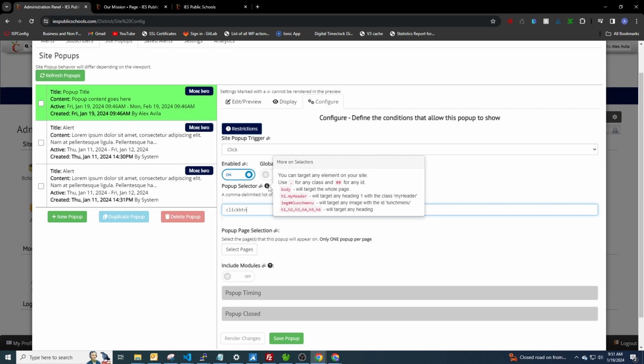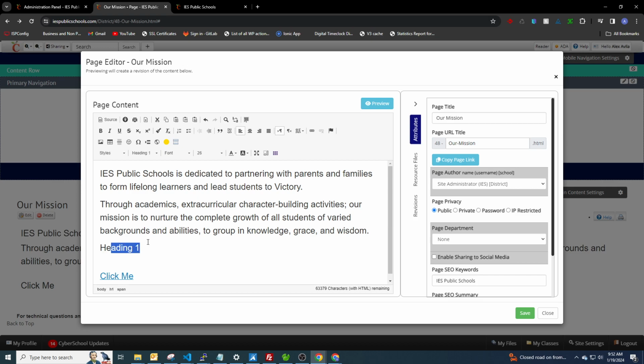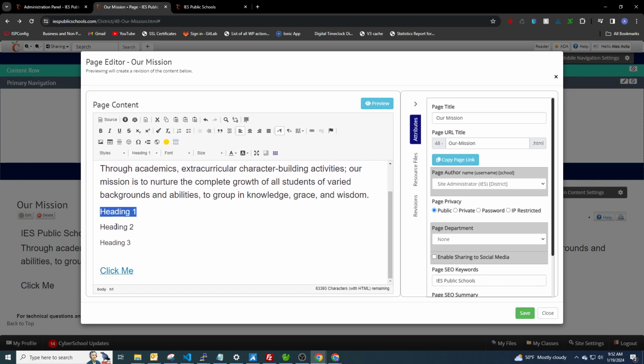And then there's things like the very last option there, H1, H2, H3, H4, H5, H6. So that will target any heading. So in that case, you can just delete this, and we can start typing in like heading 1, heading 2, heading 3. Oops. Okay, and this is a heading 3. This is a heading 2. This is a heading 1. So any of these options, when clicked, will display that pop-up.